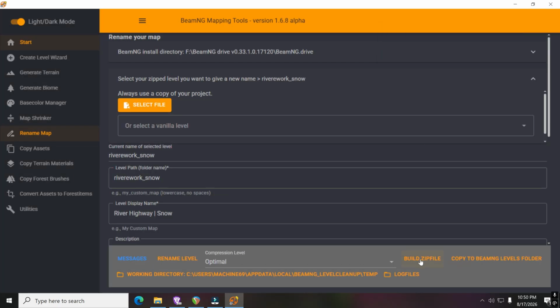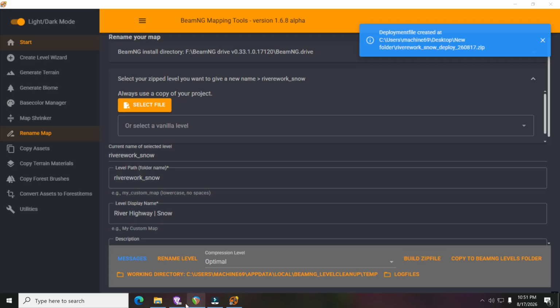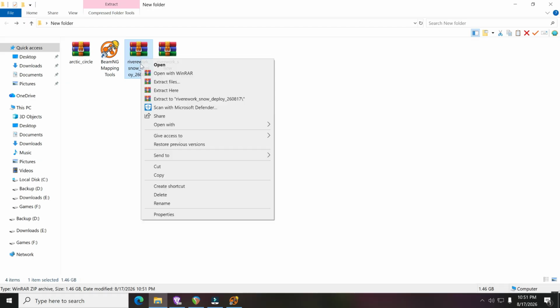We're just going to click rename level, rename. Now we're just going to click here, build zip file. Once it's zipped up, if we click this folder again, you're going to now see the same name as I named it, only it's going to have deploy underscore with a bunch of numbers. That's telling you that's the new zip file. So all we're going to do is copy that.